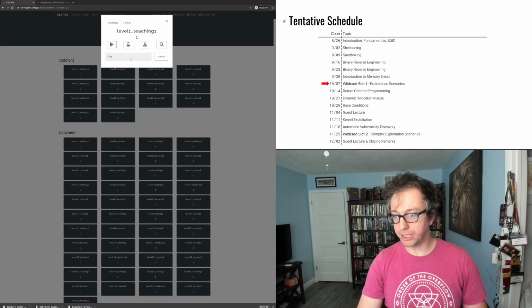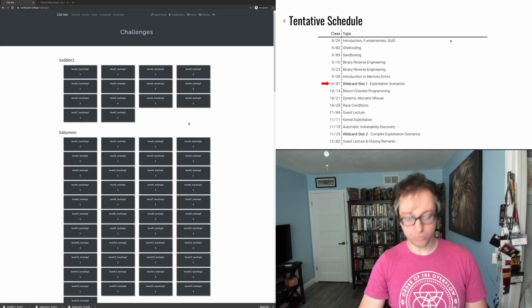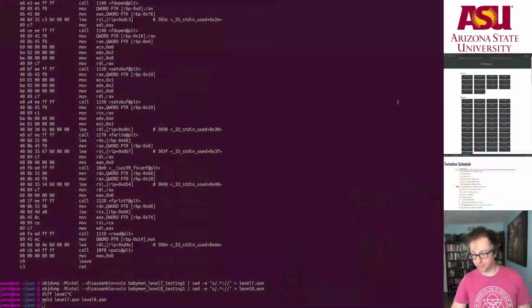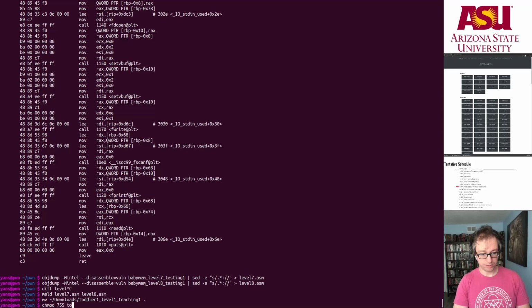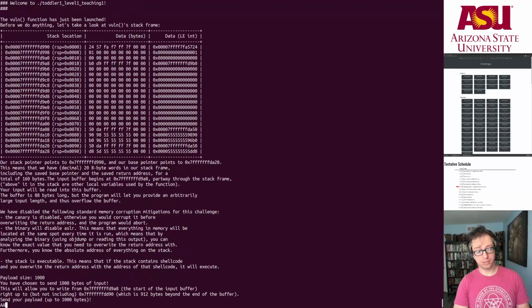Okay, so I'm downloading level 1 teaching 1. In fact, Toddler 1 level 1 teaching 1. I have already downloaded it, so let's. All right, it's super easy. You run it. It asks you the payload size. Look familiar? It asks you your payload.